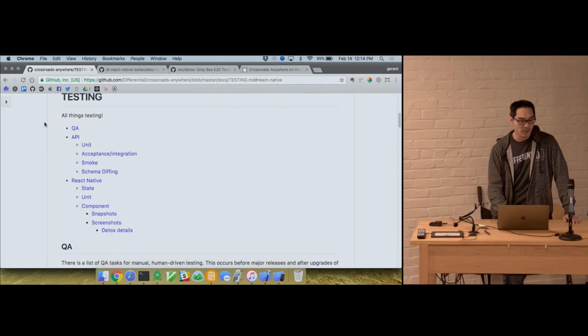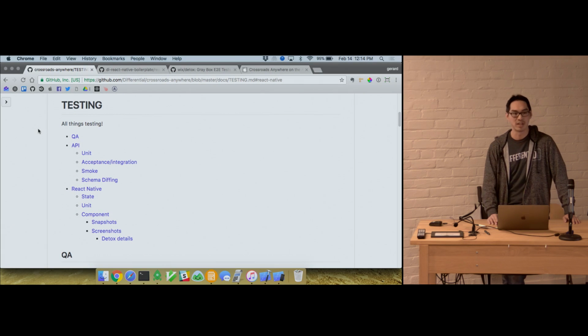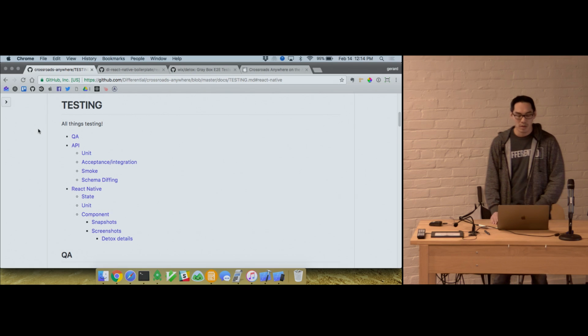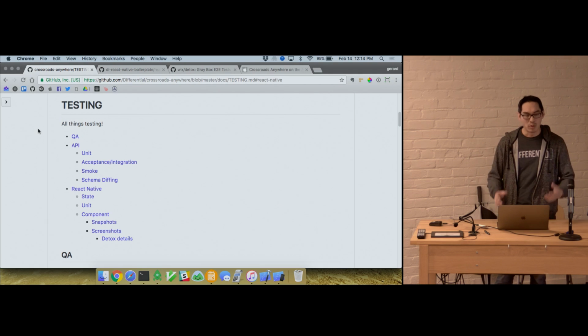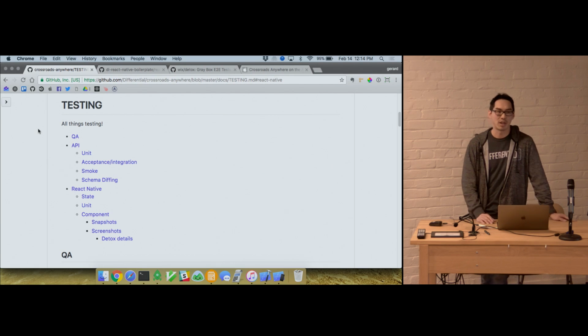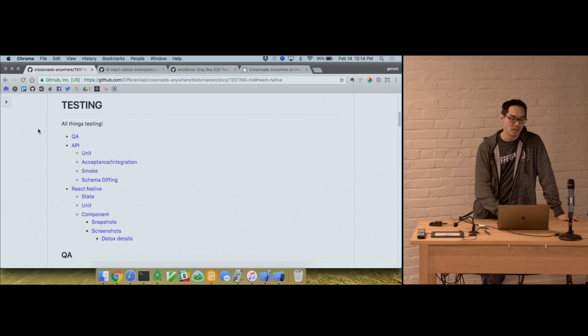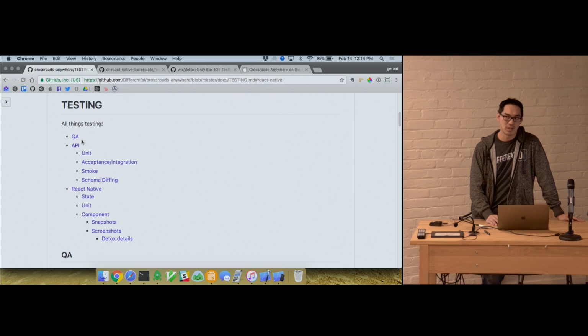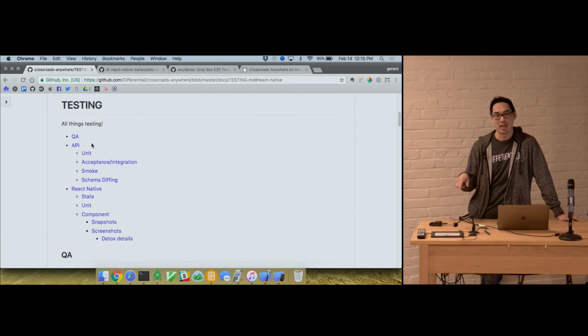This is a document that I created recently in our repo, trying to get a hold of all the different tests that we have in the Crossroads project. This project is relatively old. I think we've been working on this code base for over two years, so we've done a lot of iterations, a lot of experiments to land where we are now. We have some QA stuff. We do have tests on the API.